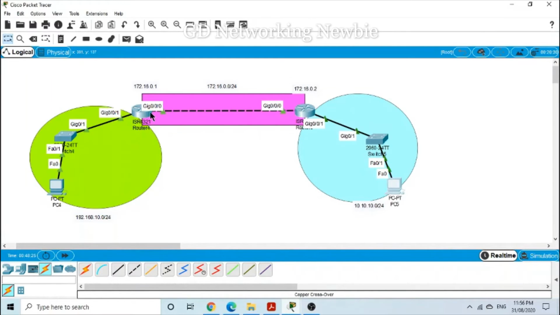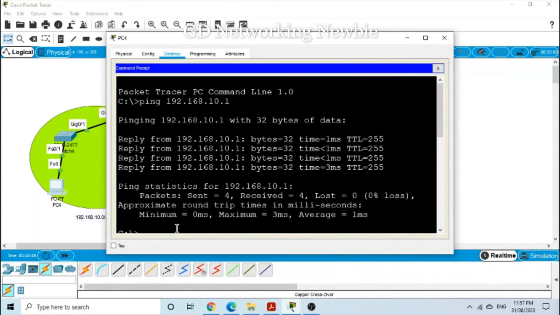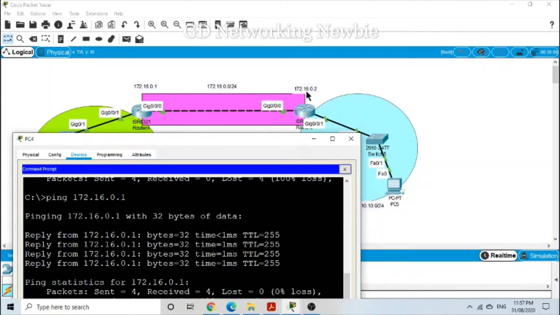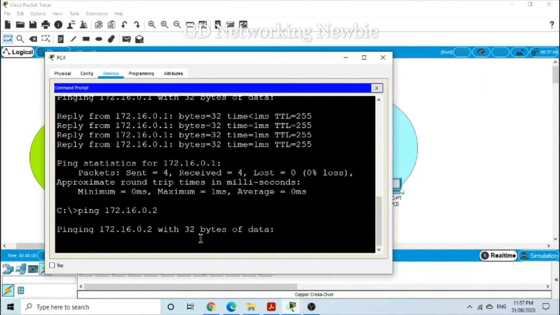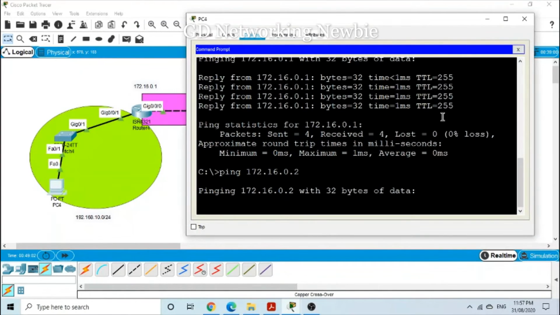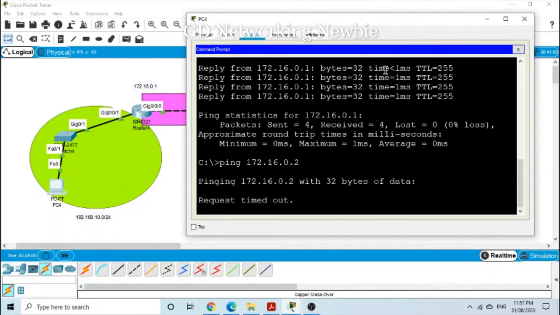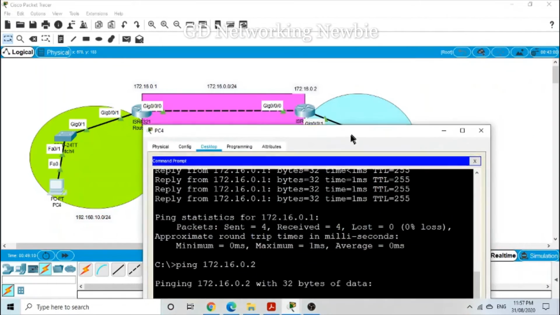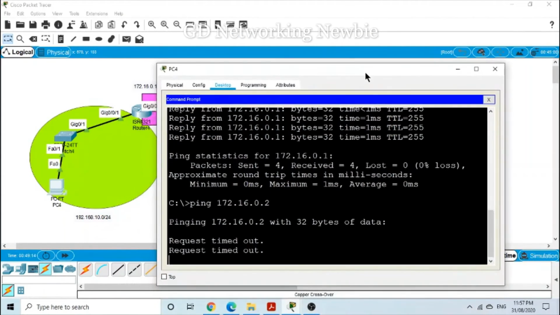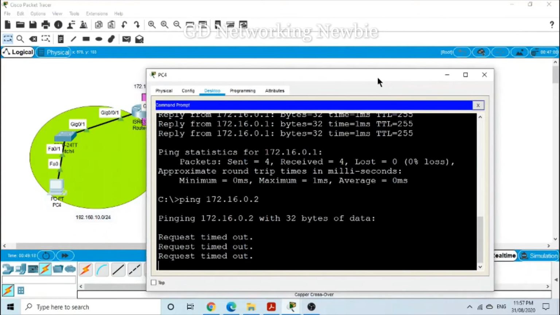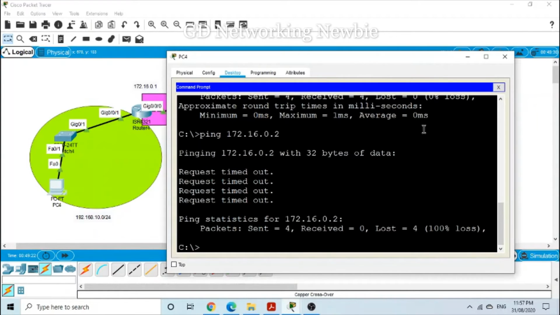Let's try, are we able to ping this network, which is actually this? So first we are going to ping, and it is interesting to see what's going on from this PC to this interface. So we say ping, but instead of this interface, we are using this interface, that is 172.16.0.2. So we say that, enter, and let's see what happens here. Now it's not working.